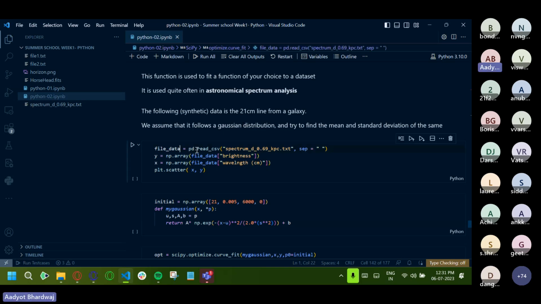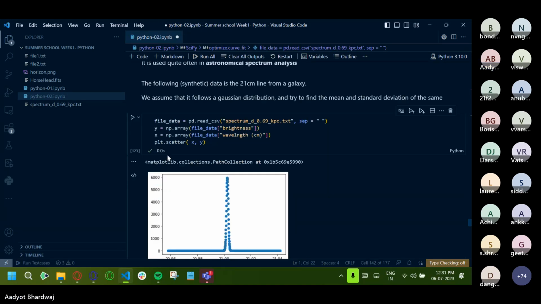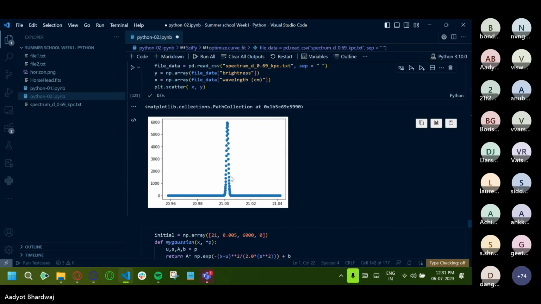So first of all, I read that file using pandas.read_csv. Then I store the brightness values inside y. I store the wavelength values inside x. And then I plot a scatter plot. So basically, these are all the data points available inside the file.